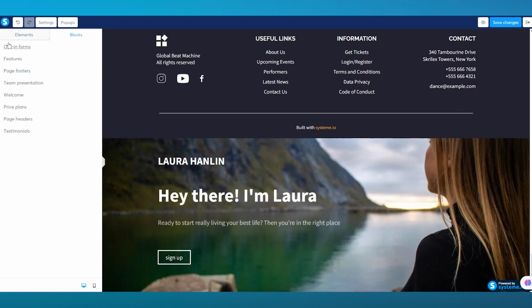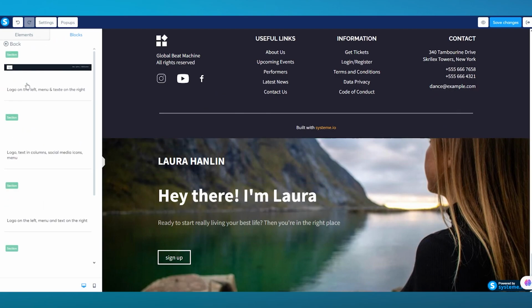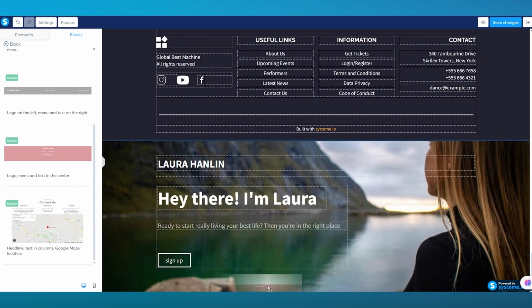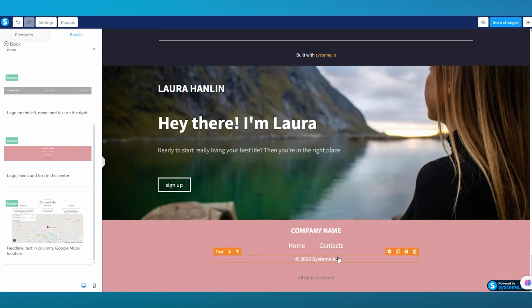Or let's say I want to go ahead and add some type of page footer. And look at that. It gives us templates for page footers. So let's say I want to add this. I'm going to click on that, and look at theirs. There we go. We have a basic footer now. So this is how you can choose different elements and blocks for yourself to add into this repertoire.